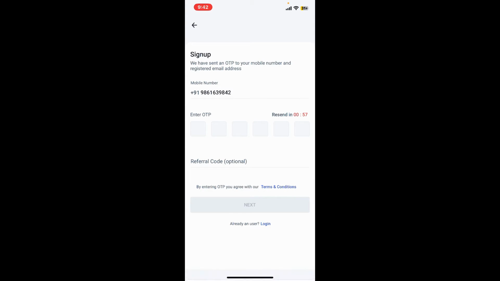After verifying your phone number, set up your MPIN. Your MPIN will be used to log into your AngelOne account, so make sure to enter it correctly and then complete your eKYC. Completing your eKYC involves uploading copies of your PAN card, your Aadhaar card, and other supporting documents.